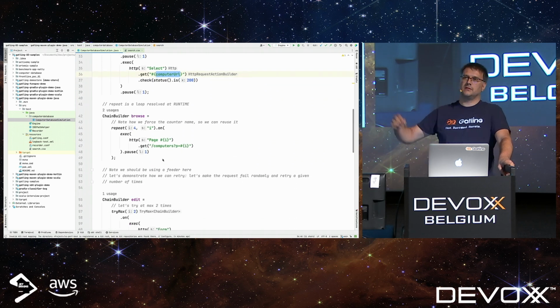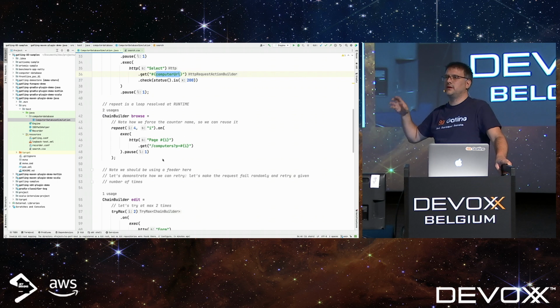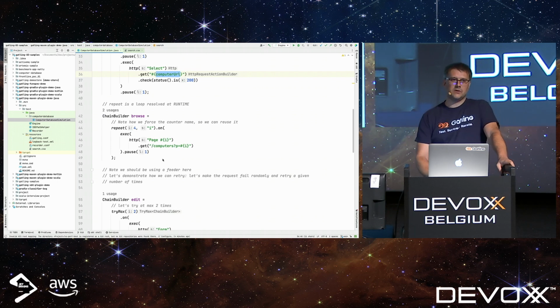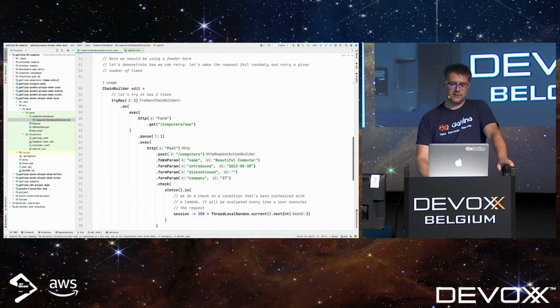So the Gatling DSL is pretty rich. You can have loops. You can have conditional blocks. You can have switches, like you want 90% of your users to go in this path, and the rest of the traffic going this other path. You can have retry. So the DSL is pretty rich.